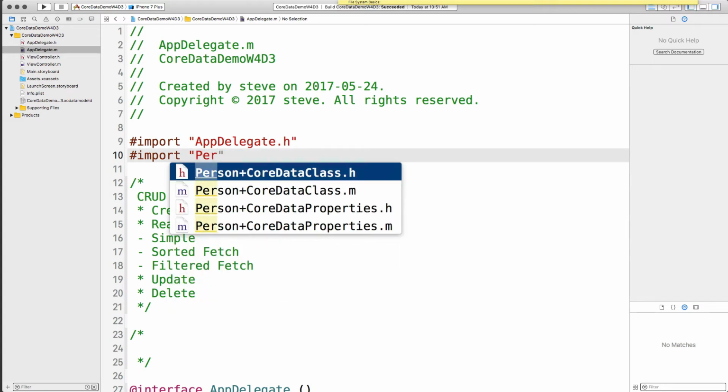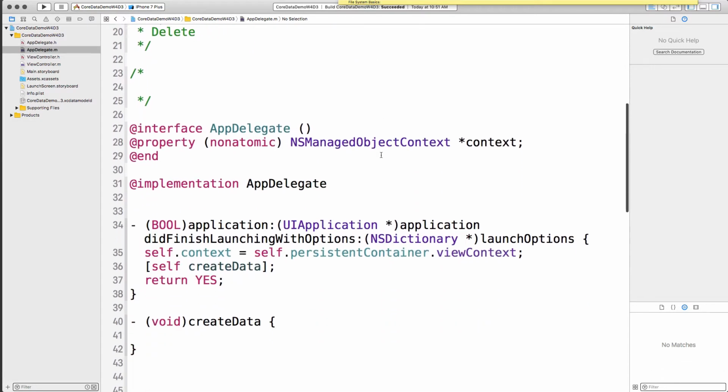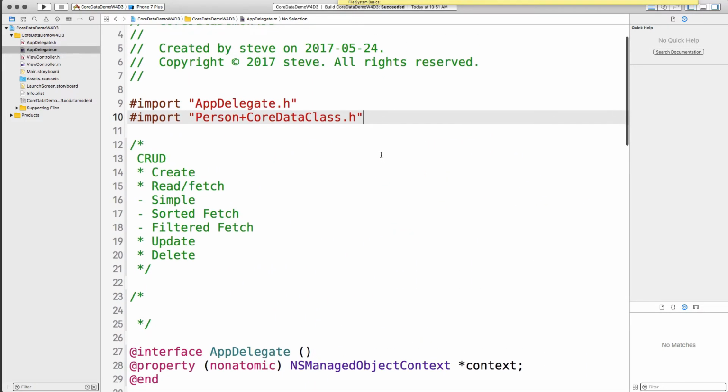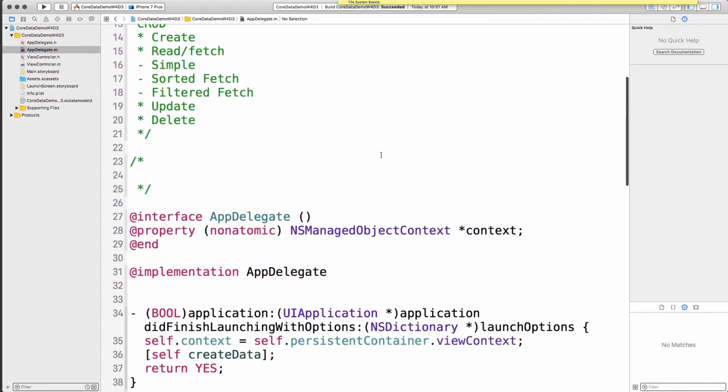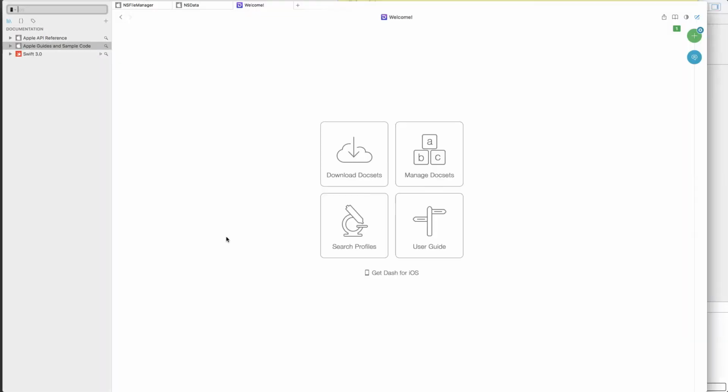All right, so what we can do next is we want to import Person+CoreDataClass. So that's obviously a category to person. All right. So what we can do is person, so we'll do p1. So this is, if you look at the snippets.